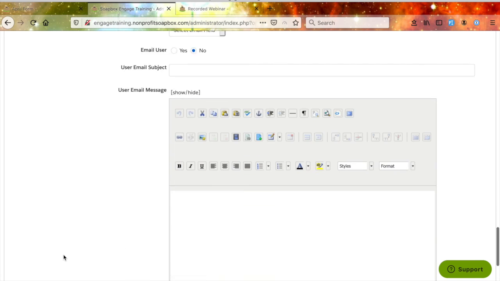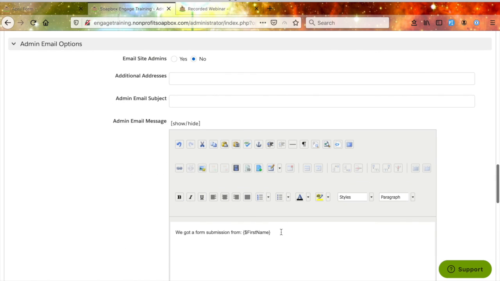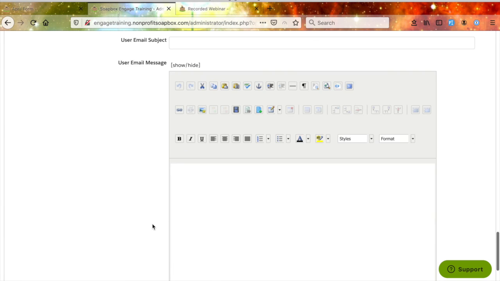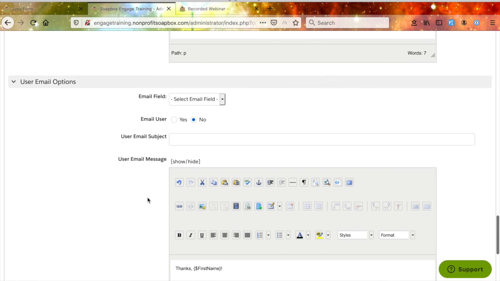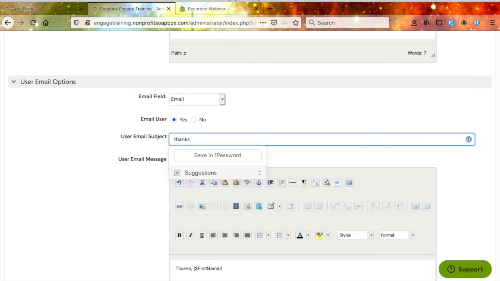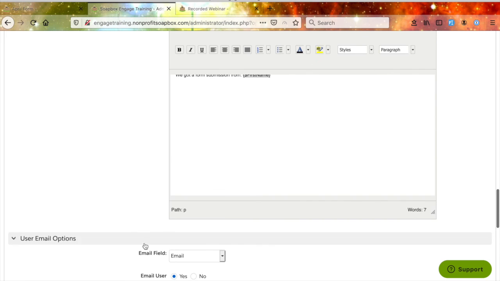Likewise, in the user email options section, you can use the same merge field. So you could say, thanks, first name, and then complete that with the rest of your message there. And you're going to choose which field you want to send their email to, and we're going to say email field because that's what we've added to the form. Email the user, yes, we do want to do that, but you don't have to. Enter email subject, thanks for submitting our form, and there you go. And that's it.